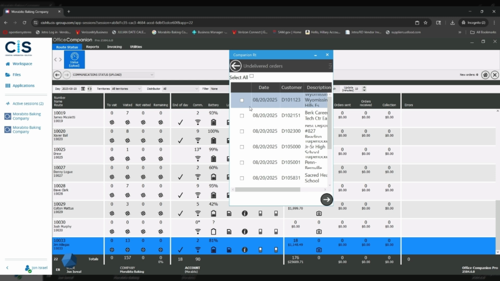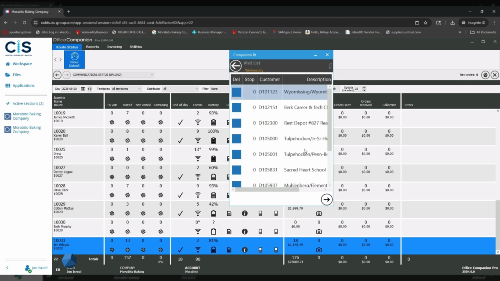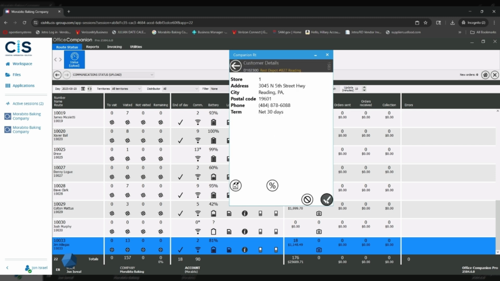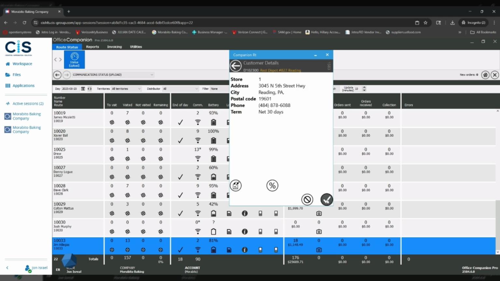And we'll go back to middle of the day, customer service. This is where you would serve your stores. I'm going to come down here and I'm going to click on Restaurant Depot. This was causing an issue today. It was the point of some confusion. So here we go to Restaurant Depot in Reading. Pull up customer details. Just so you know, I selected Restaurant Depot and I pressed arrow forward. Yes, that's the Restaurant Depot.